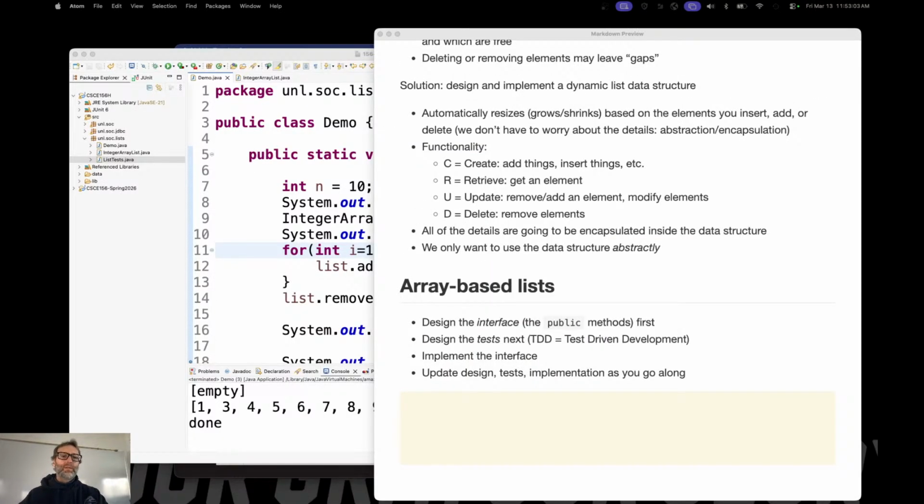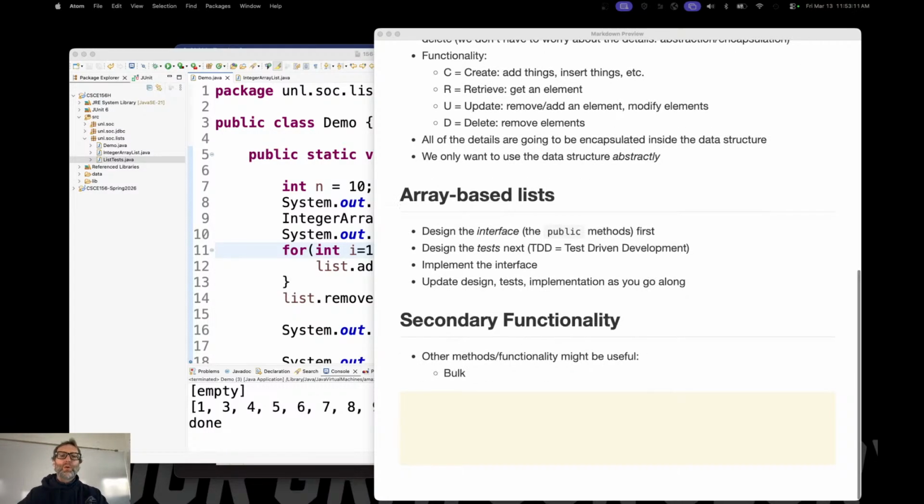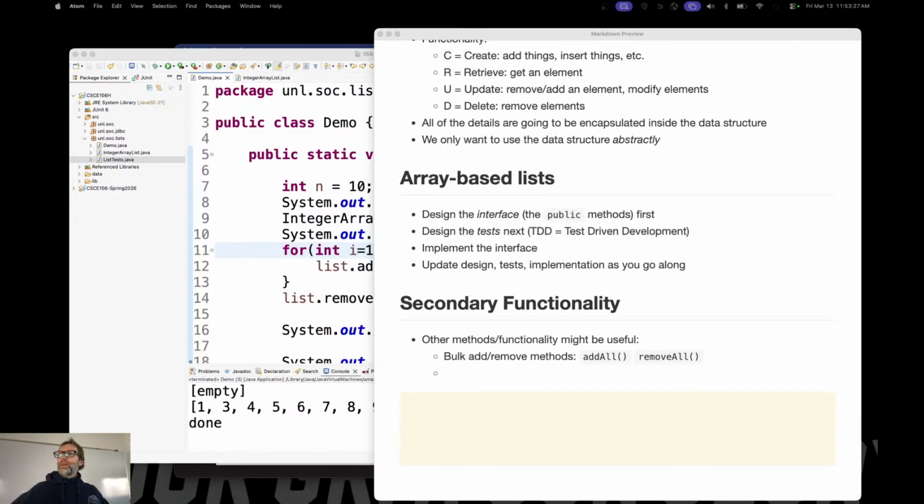Right. In fact, we have more time. You'll get to choose some of these things if you want. Right. Other methods that might be nice. Bulk add or remove methods. That is like, say, add all, right? Or remove all. Like you just want to empty the list entirely, right? What else? If you were shopping for a nice list, what would you want in that list? If you were shopping for a car, what features do you want? What features do you want in your list?